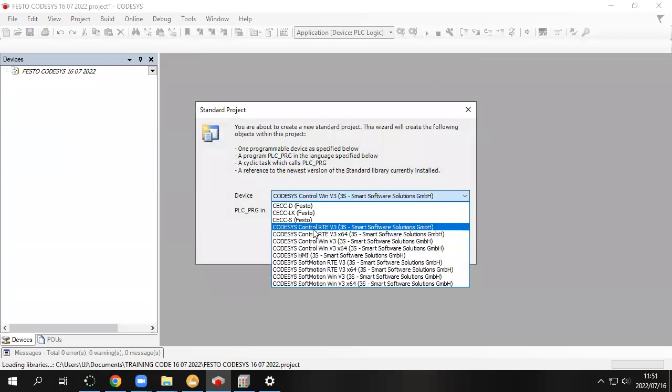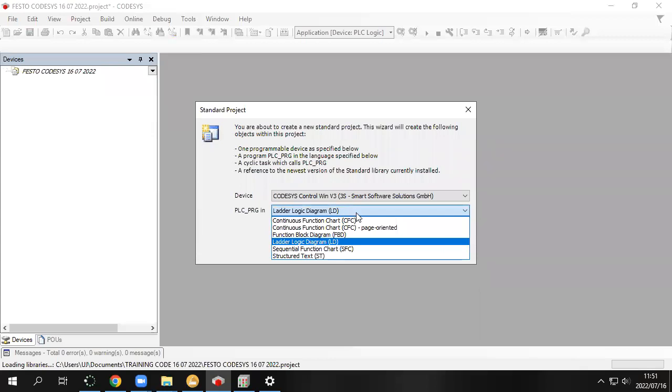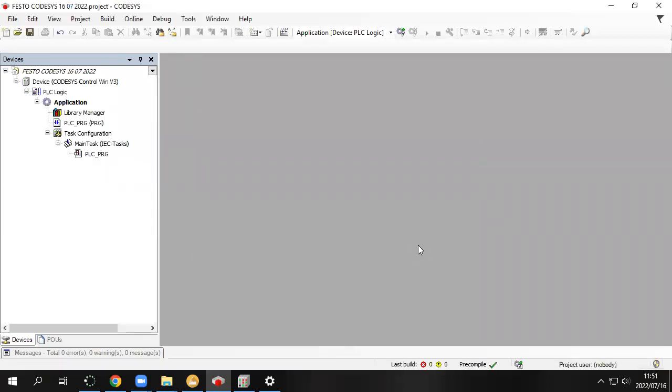So we want to look for the control, Codesys control version 3. The Win stands for Windows. So Codesys control Windows version 3. Windows is the operating system of your computer, right? So now the language we are using is ladder logic. Then click OK. Then you're gonna come across this page.